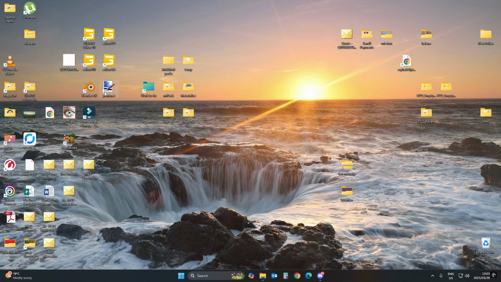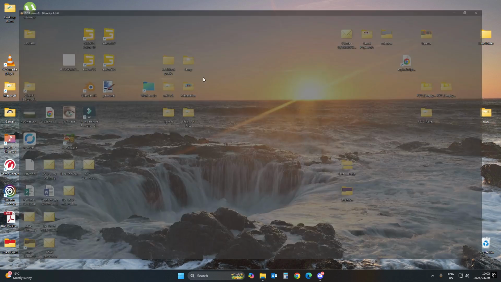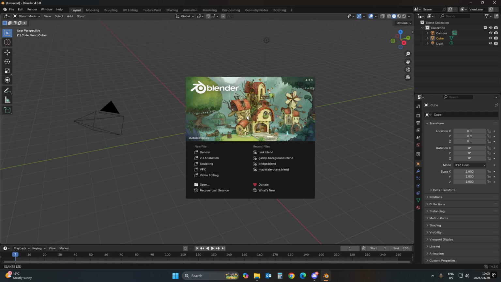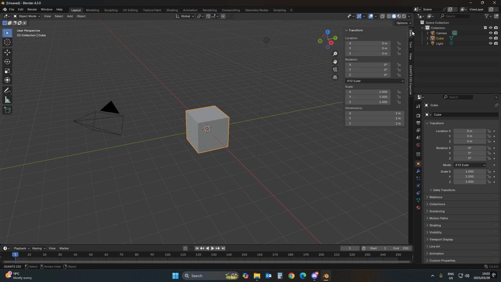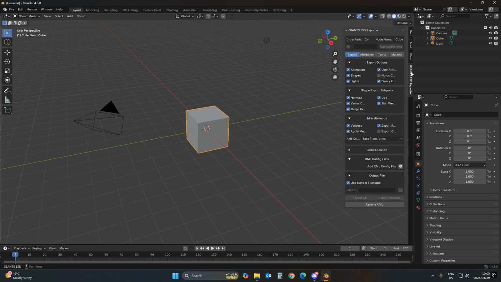If you don't have Blender, install it. Use 4.3. That's the latest version that is supported by the Giants export tool. So if you click here on this little smaller than sign, you'll see the Giants export tool is in here, and it's an export tool that you have to install on Blender, and then you can use that.